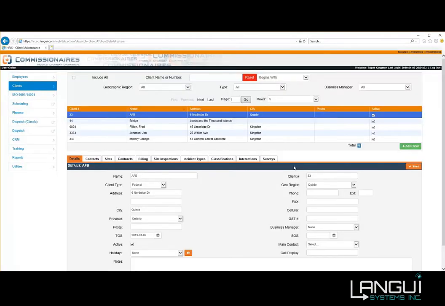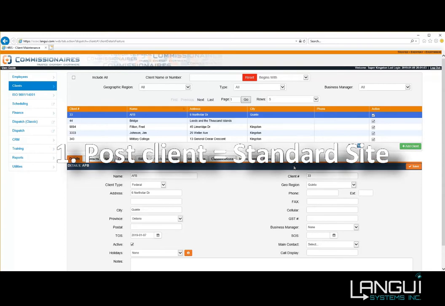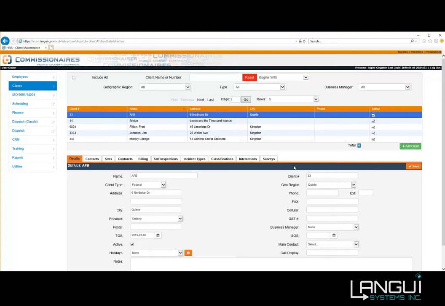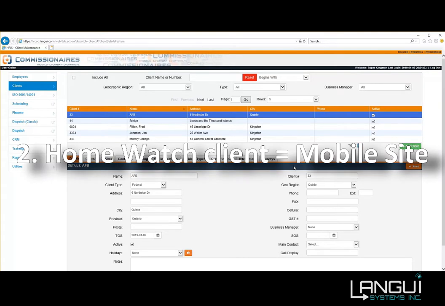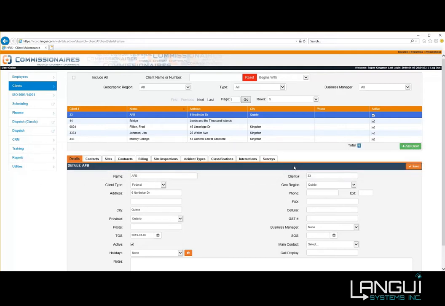In the release of version 3.2 of C.R.I.S, the method of adding a client has changed significantly. There are two main client types. The first type is a client with post scheduling, where a person may, for example, work 8 to 4, Monday to Friday, at a specified post. The second type is a home watch client, where a building requires mobile patrols or monitoring a home when the person is away for vacation or work reasons.